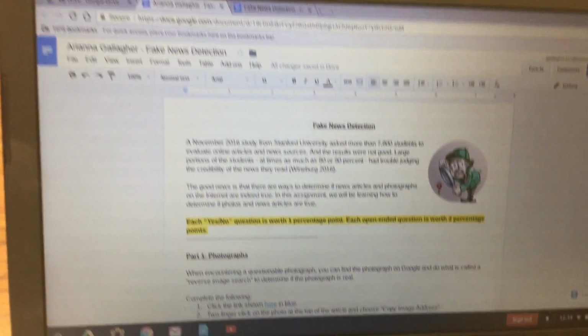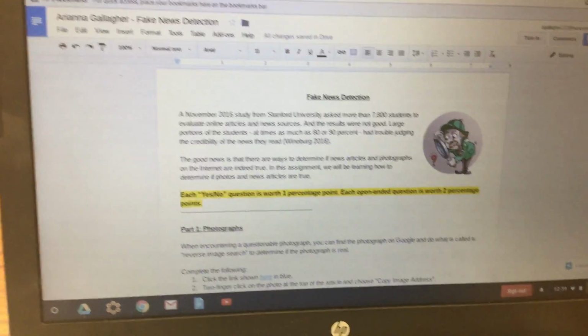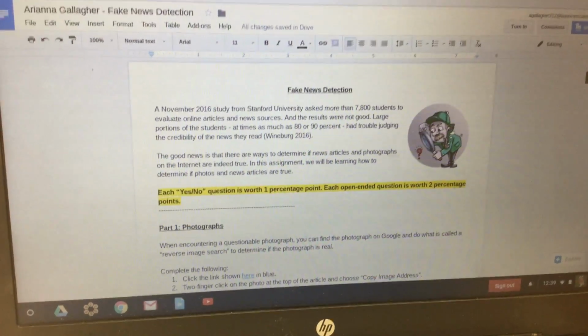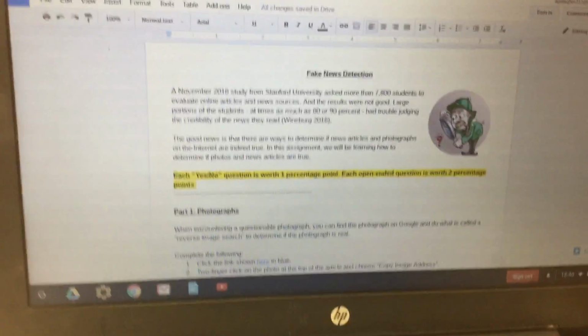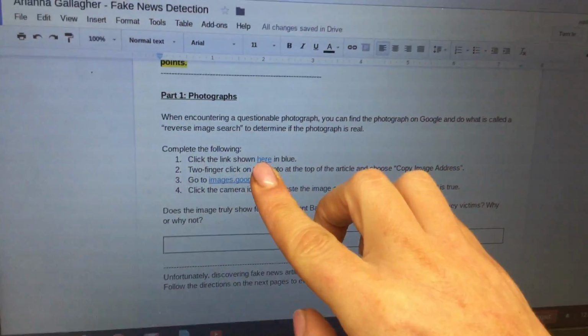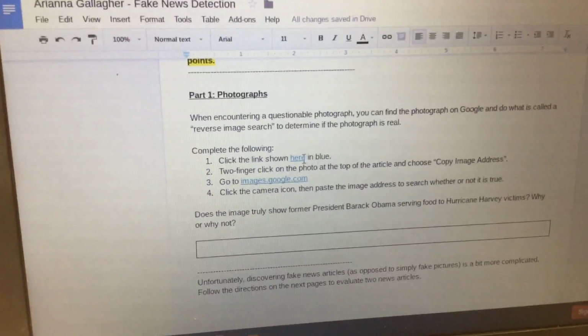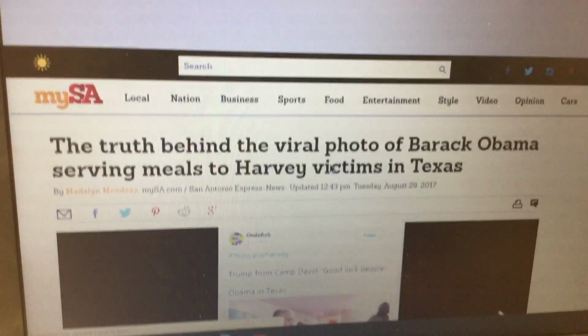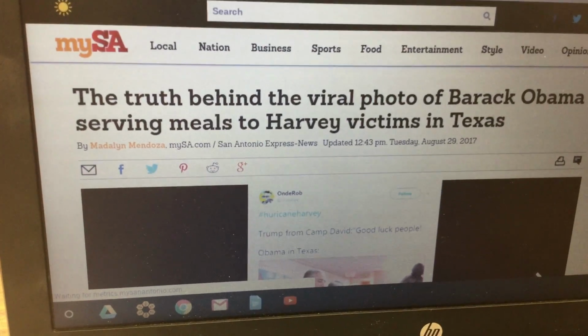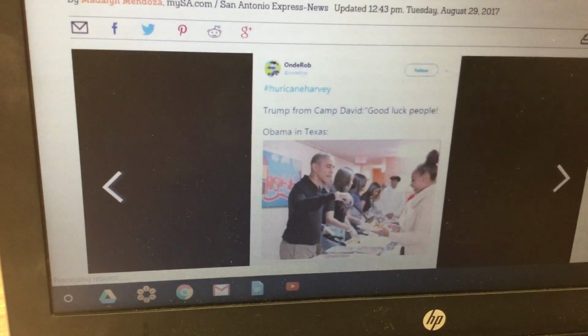This video is for the fake news detection assignment. First, you're going to scroll down to part 1, Photographs, and click on the link shown here in blue. What we're going to do here is what's called a reverse image search, to see if a picture is actually true.